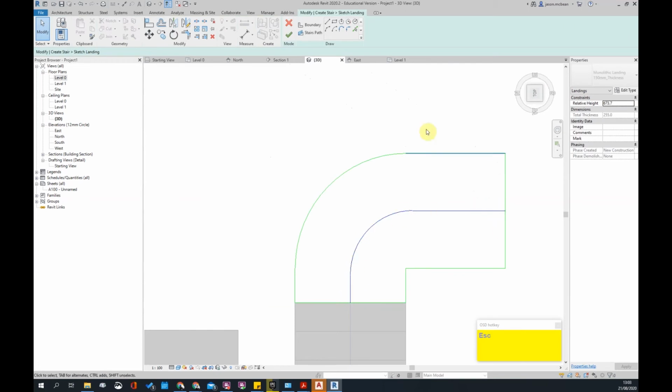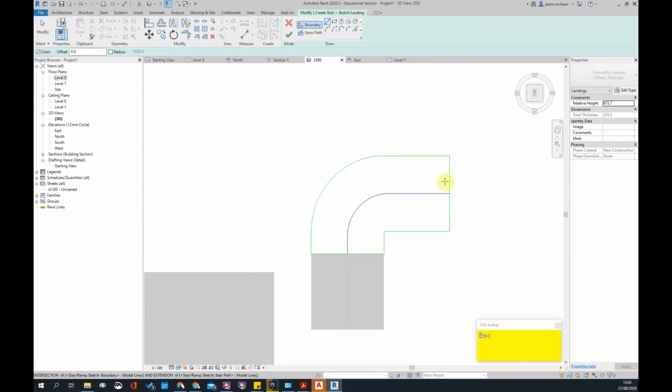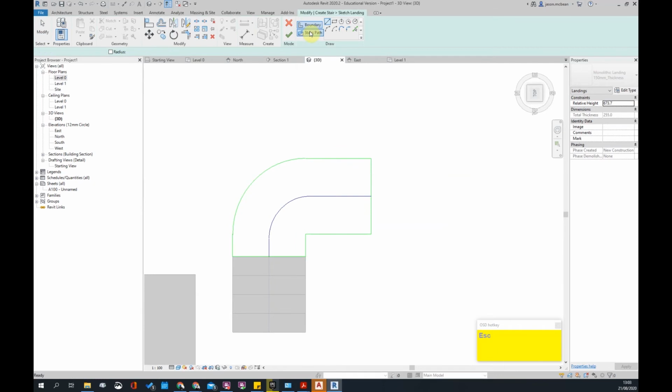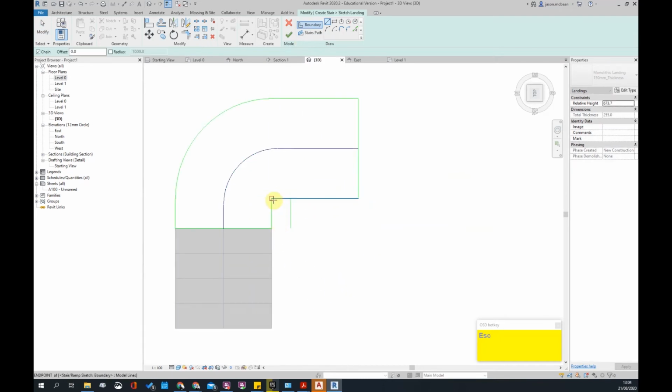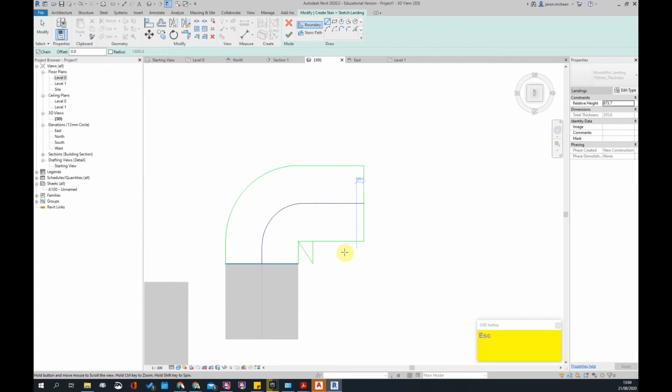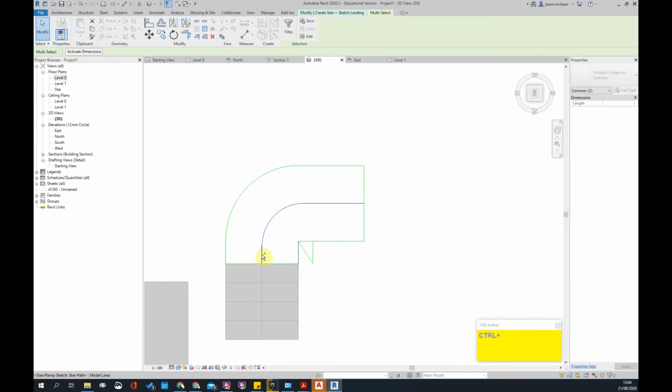So this is important. You're going to draw the boundary of the landing, which is always the green lines. And then the stair path is always the blue line. So for example, here I could draw another green line. I'm going to draw a green line that does that because I'm going to use this as a mirror option. So I'm going to select all this stuff here, all that stuff there. And I'm going to use mirror and I'm going to select the midpoint here.